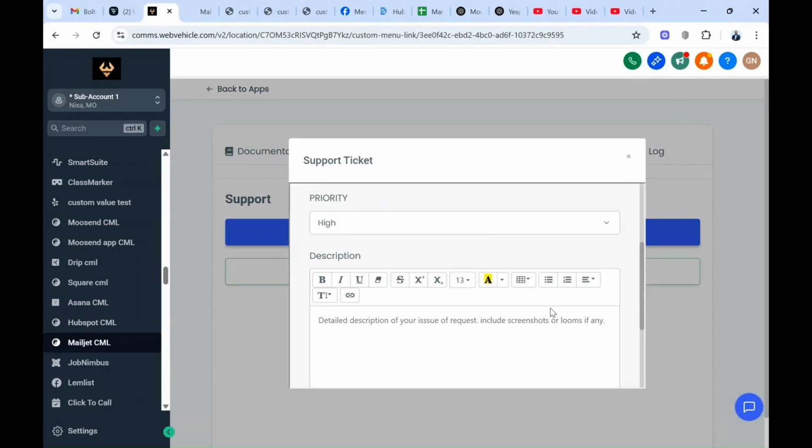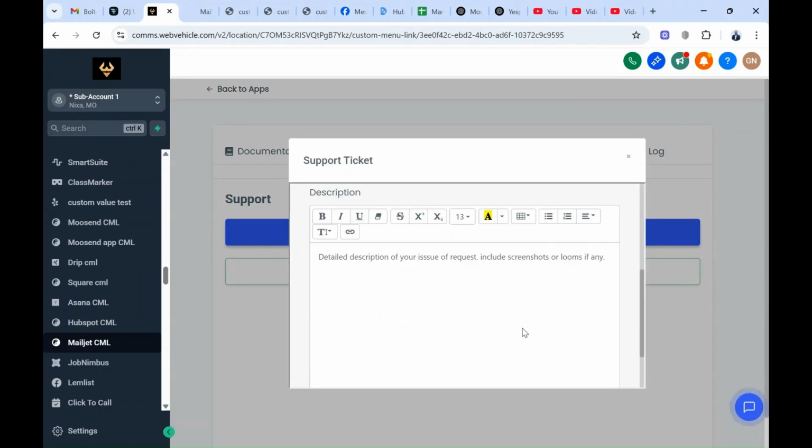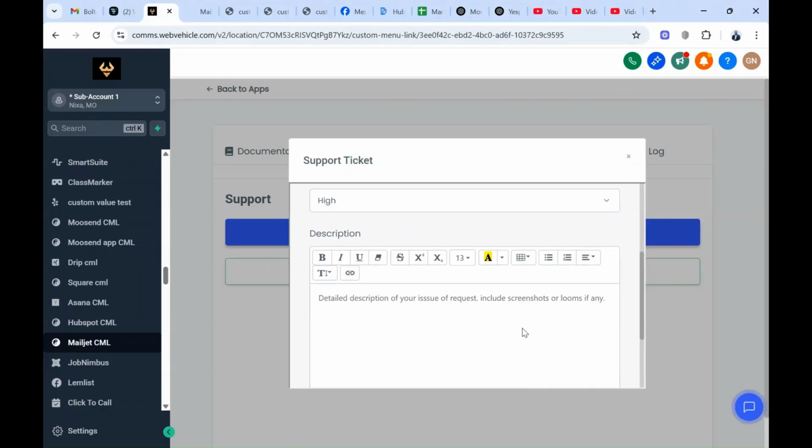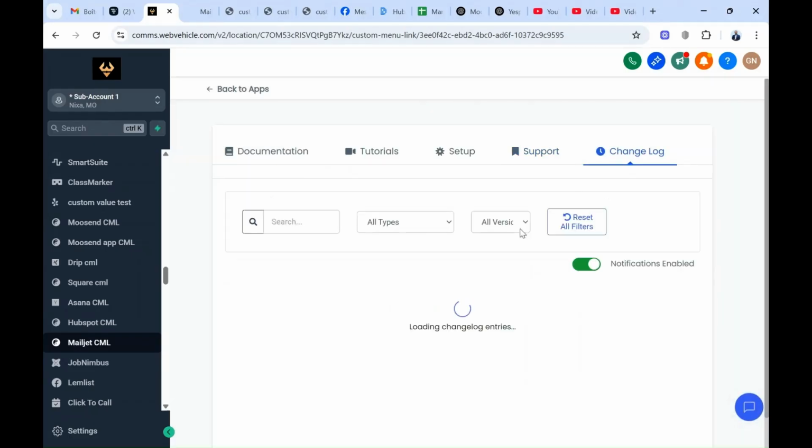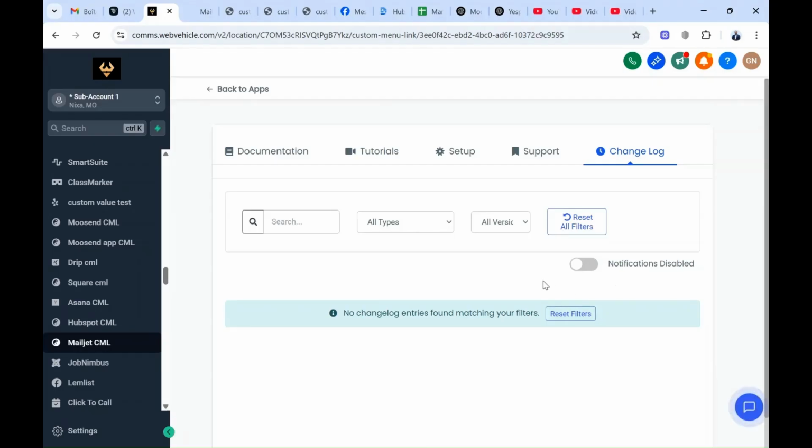If you're having a problem with one of our tools, you can create a ticket. You fill out the form and then submit. Instantly, you're notified by email that your ticket has been created and the team is working on it. You have the change log to keep you updated with all the modifications on the apps that you install, if you feel that you don't want to receive them.